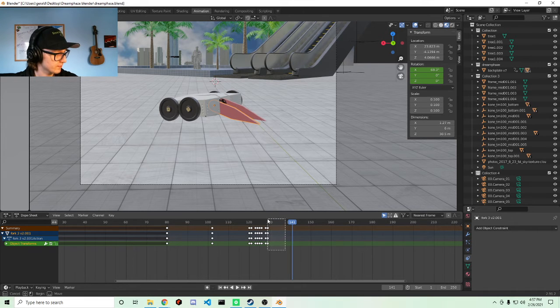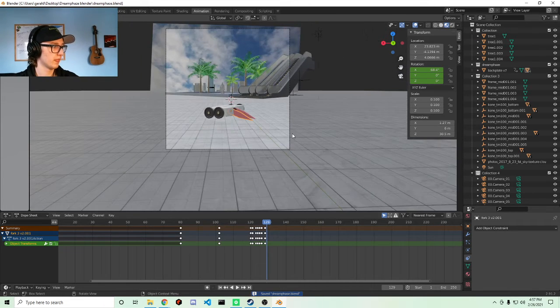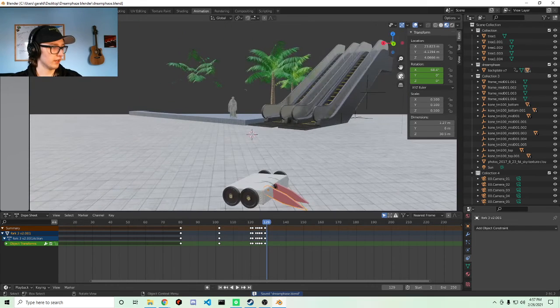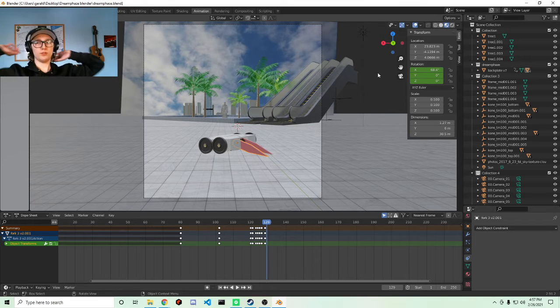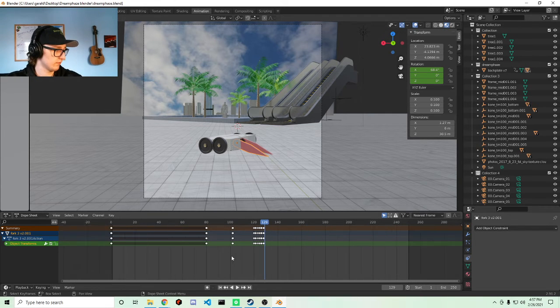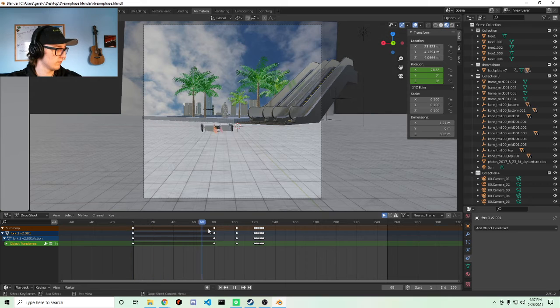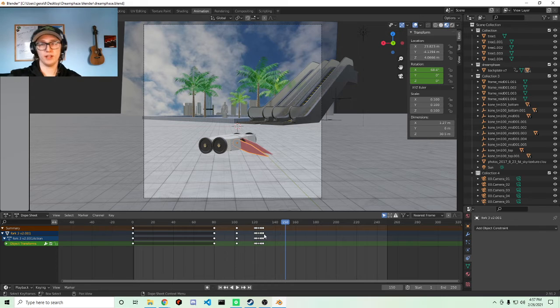So yeah, I need to get rid of those keyframes. Delete them. Just get them out of here. Okay. We're getting there. We're definitely getting there. I mean, like, there you go.